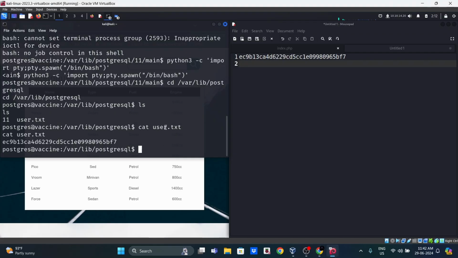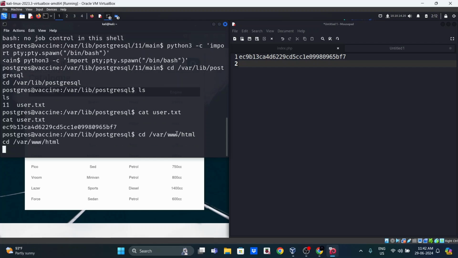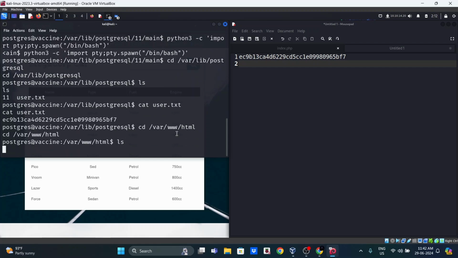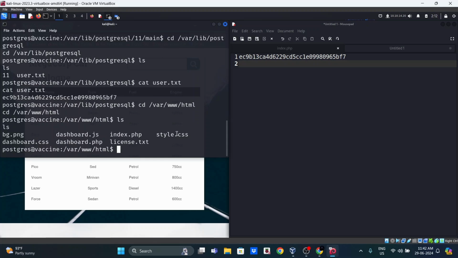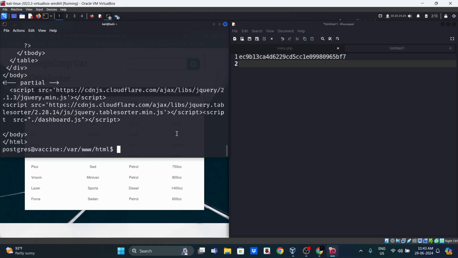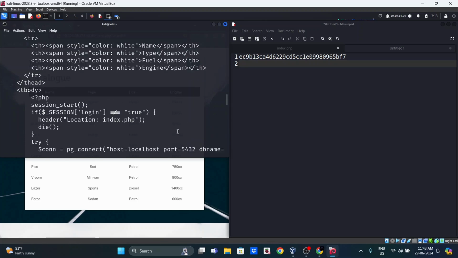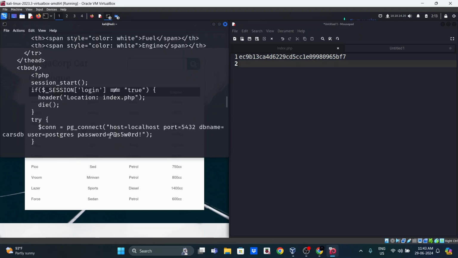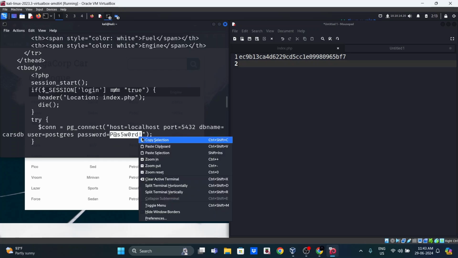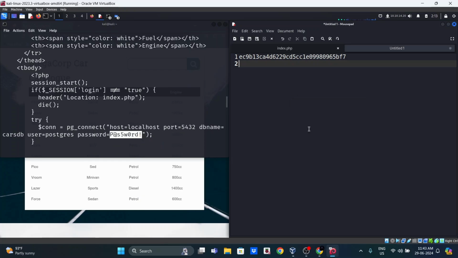All right, so let's try it out. So cd var www html, let's ls, and we find all these. Let's cat dashboard.php and we shall see the password. Great. So let's copy that.